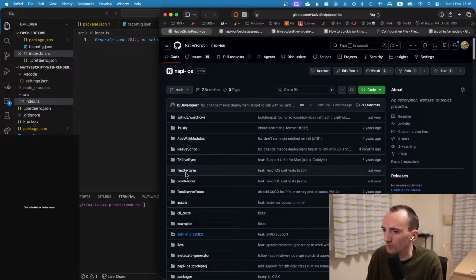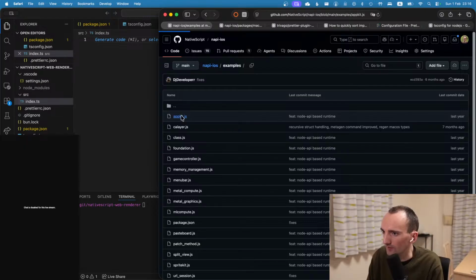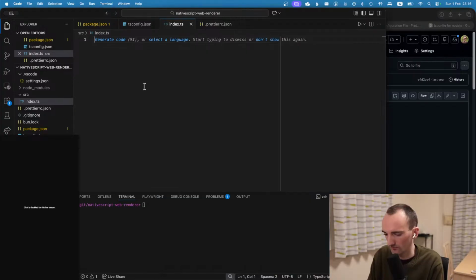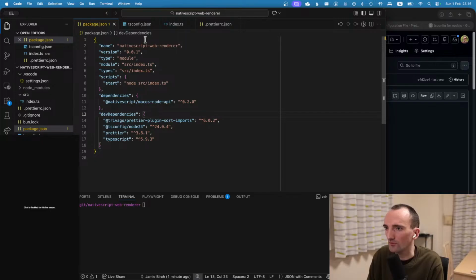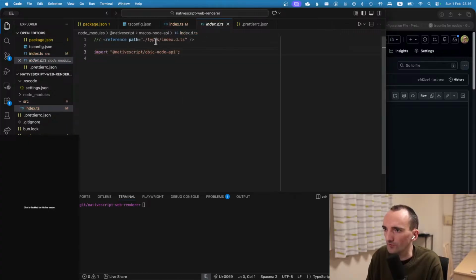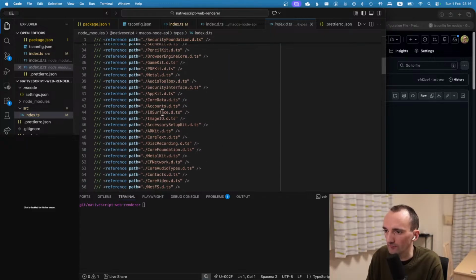Okay, we'll go into the examples and do an AppKit example. And just import this thing. Import. Okay. And you'll see we get a bunch of typings along with that. All of Foundation and all the good stuff. We've got AppKit and friends. Should all be good. Okie dokie.